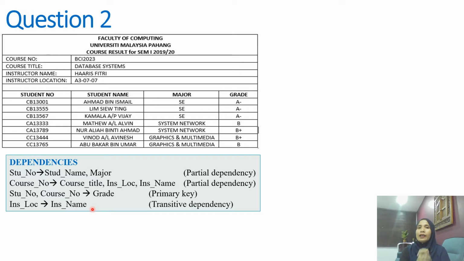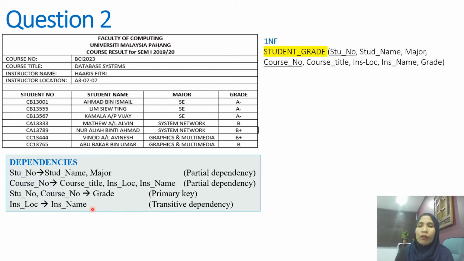Now let's go to the relational schema for the first normal form. For the first normal form, we need to list all the attributes here, and we need to give a name to this relational schema. So for the first normal form, I give it STUDENT_GRADE, with the attributes student number, student name, major, course number, course title, instructor location, instructor name, and grade.